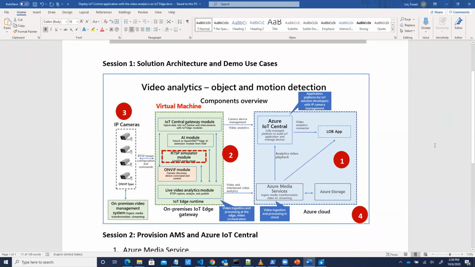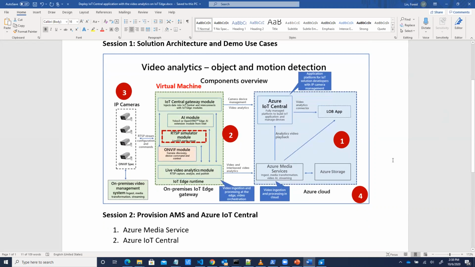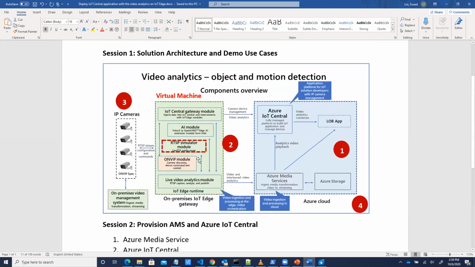Okay, continuing from last session. We are going to provision the virtual machine and deploy all the components in the virtual machine using the Microsoft Azure Resource Manager (ARM) template. This is a very convenient tool: we just fill in the parameters, and with one click we can deploy the virtual machine. Let's see how it happens.